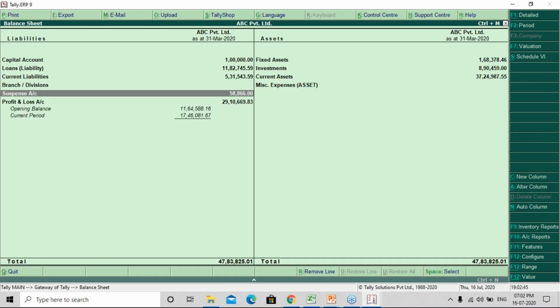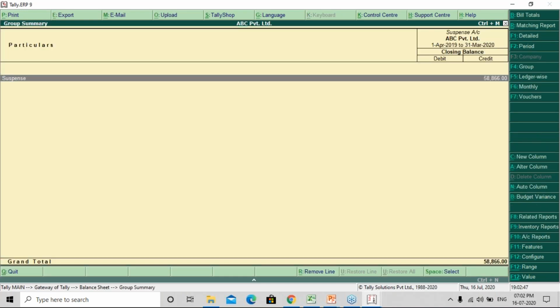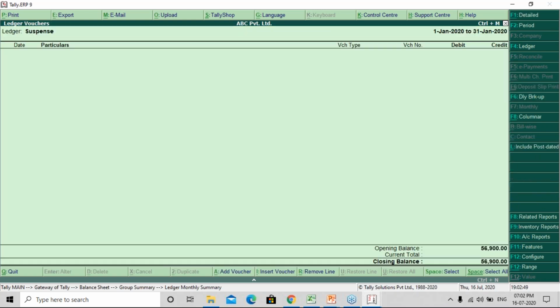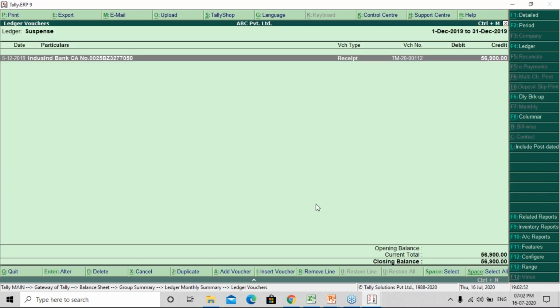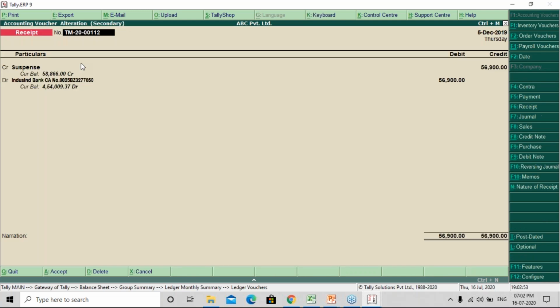Balance sheet, I am going to balance sheet. There is a suspense entry. There is a suspense entry of rupees 56,900. This amount is received in bank. Please remember, sometimes it is quite possible that you sell something to your customer, you do not send the bill, and you ask for money. The money is received. It is difficult, I know, but still it is possible.